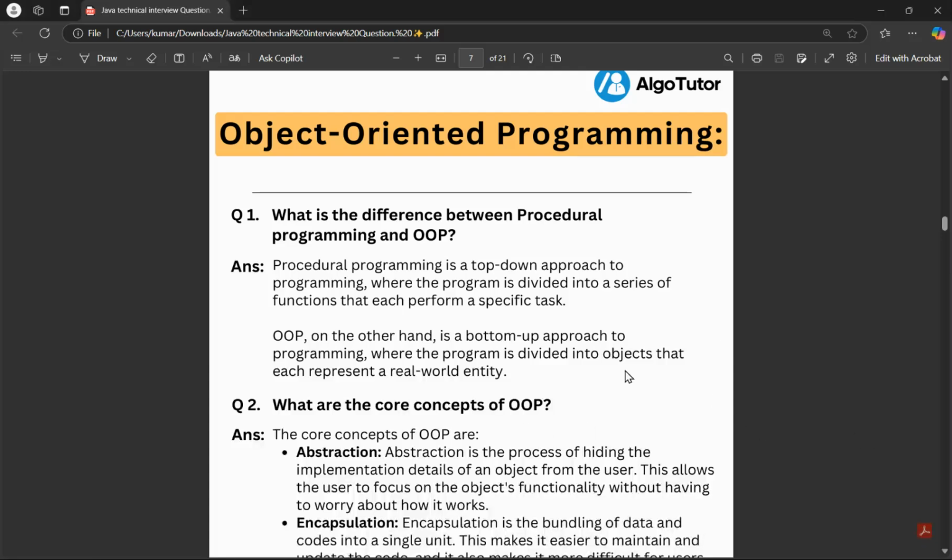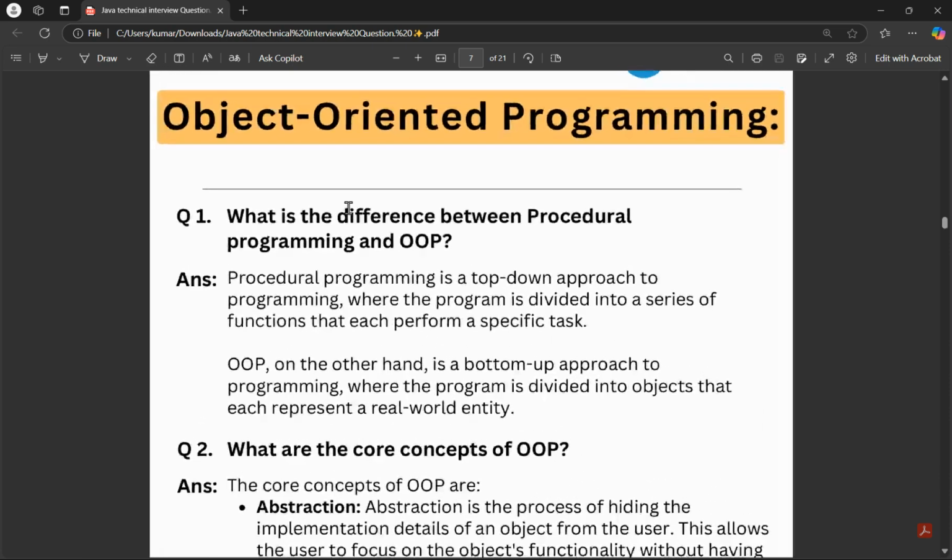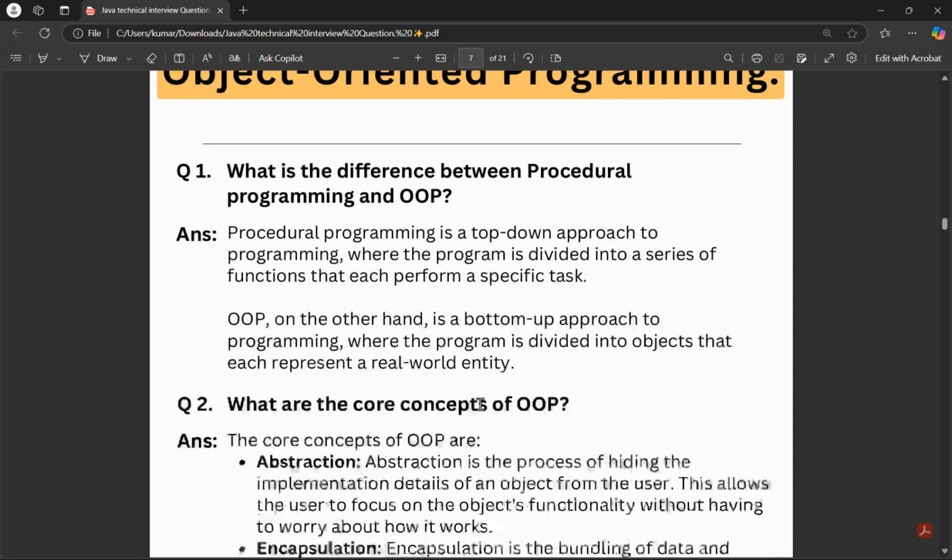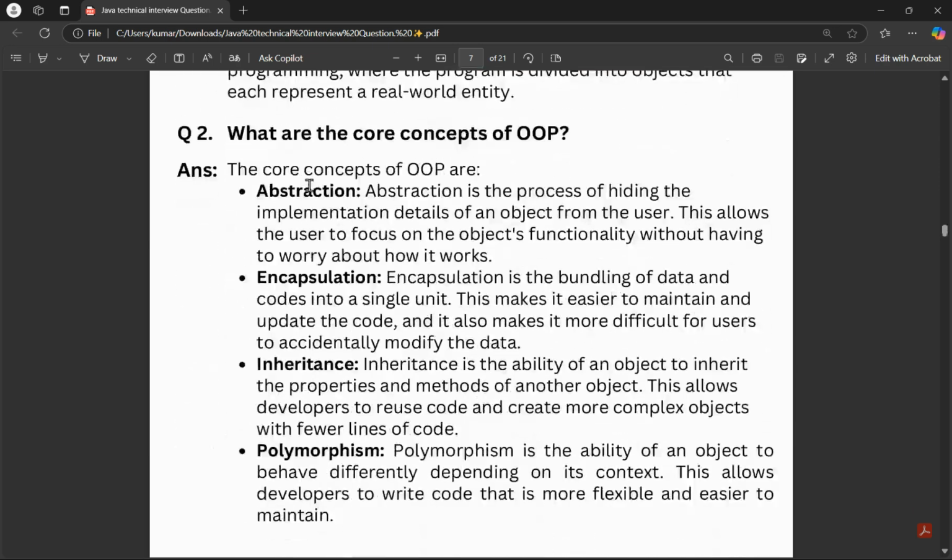I'm going to talk about object-oriented programming. So, in Java, what is the difference between procedural programming and object-oriented programming? Procedural programming is a top-down approach, where the program is divided into a series of tasks, a series of functions that can each perform a specific task. On the other hand, OOP is the bottom-up approach. The program is divided into objects, each representing a real-world entity. So, next question: what are the core concepts of OOPs?